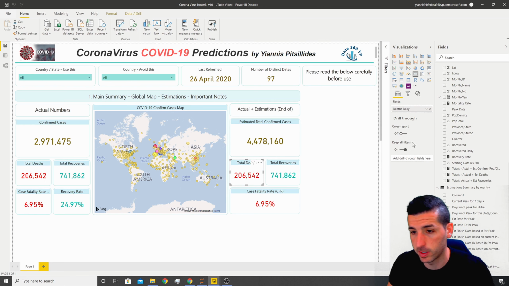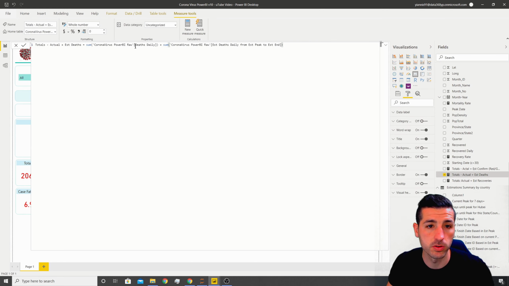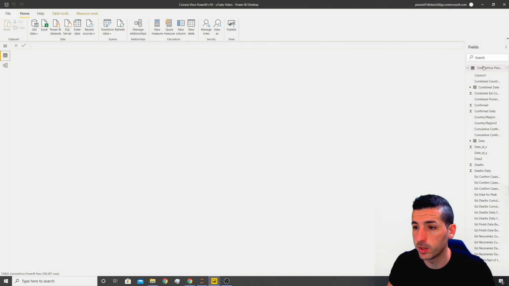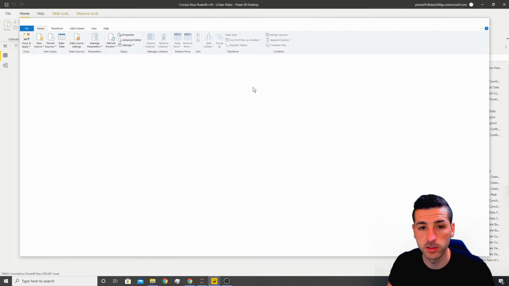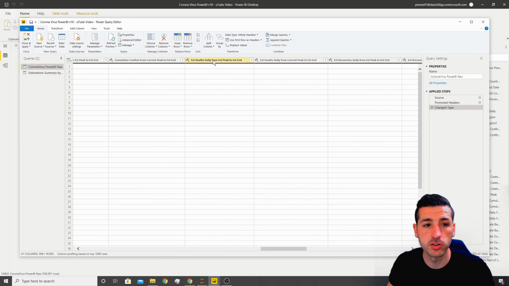Now we need to repeat the same process for the deaths and the recoveries. So I click over here, then I drag the total estimated deaths. I get the error, probably it's the same error, so we need to check one of the fields. Let me check the fields we have used. It's going to be the estimated deaths daily from estimated peak to estimated end. So I go in the back end again, I click on edit query, then I try to find that field. I think it's this one over here.